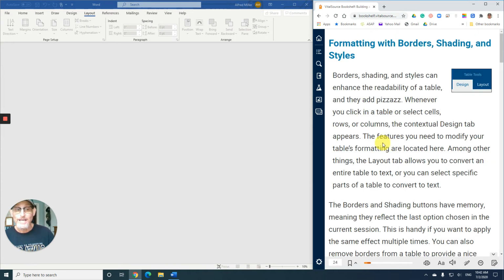Formatting with border, shading, and style. So here's where we're going to take and add some real beauty to our table. Borders, shading, and styles can enhance the readability of a table, and they add pizzazz. Whenever you click in a table or select cells, rows, or columns, the Contextual Design tab appears. The features you'll need to modify your table's formatting are located in the Design tab of the ribbon.